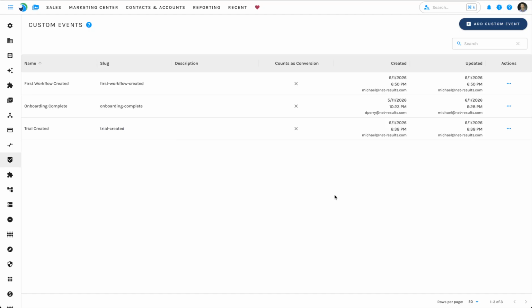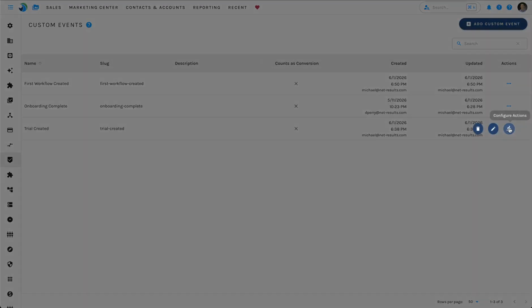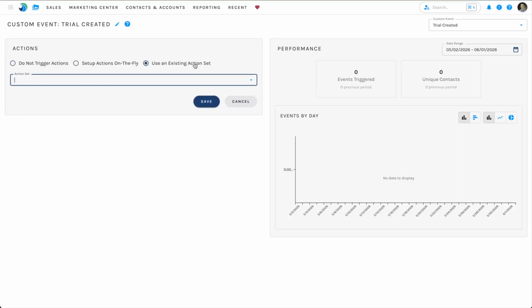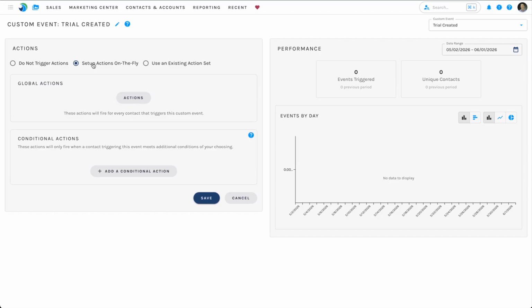Now that we've created our custom event, we can set up the actions we want Paminga to take when this event is triggered. By default, of course, Paminga will take no action. You can choose to use an existing action set if you like, which is really powerful. Action sets, there's a whole video on them. You can pre-set up actions and then reuse that set in different areas of the platform. For this example, we'll set up our actions on the fly.